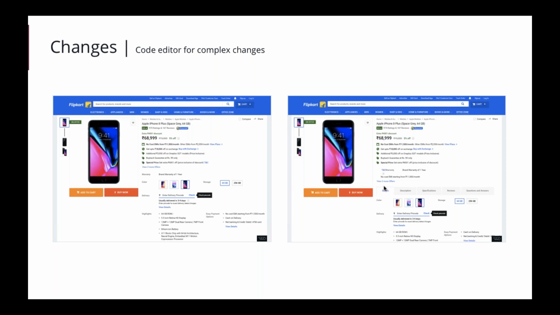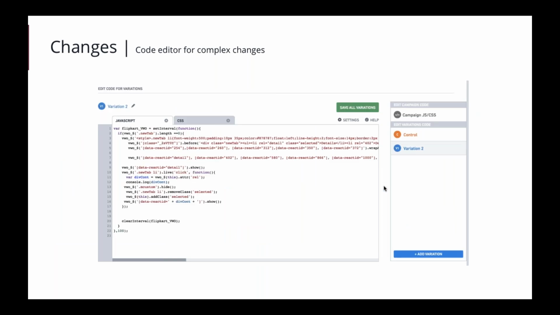As we mentioned earlier, we are trying to reduce the drop-off from the product page by making a condensed version of the product description page. So as you see on the screen, on the left-hand side, you see the control, and on the right-hand side, you see the variation, which we actually coded up. We did the coding inside the code editor, and you see those multiple tabs out there. So it's a condensed form of that product description page.